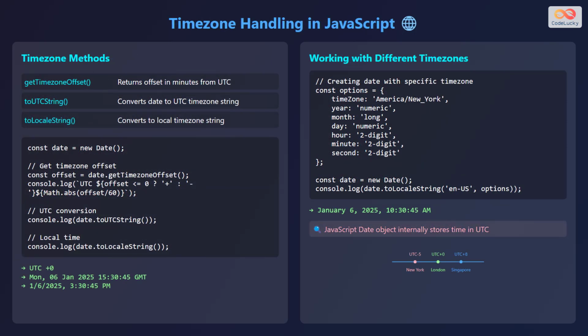Now let us explore timezone handling in JavaScript. JavaScript date objects internally store time in UTC, also known as Coordinated Universal Time. Timezone methods are used to manage and convert dates to different time zones. getTimezoneOffset returns the difference in minutes between the local time and UTC. toUTCString converts the date to a string in UTC. toLocaleString converts the date to a string using the local time zone. These are the most important methods for timezone handling.